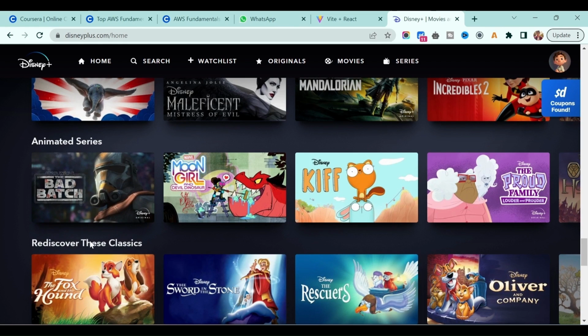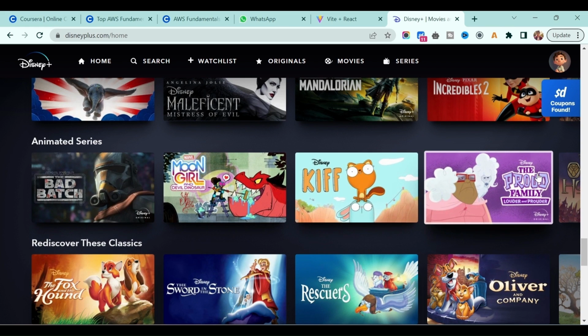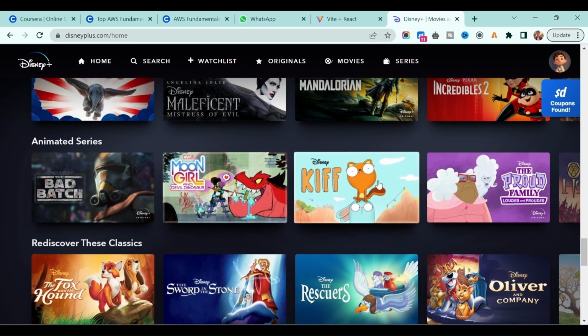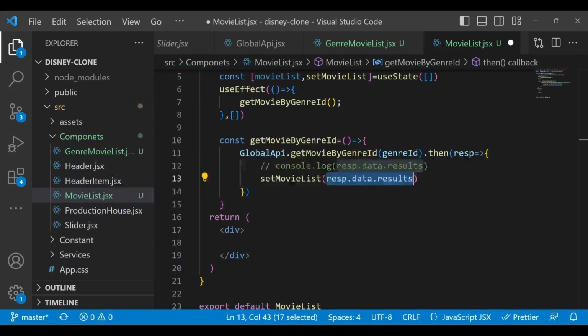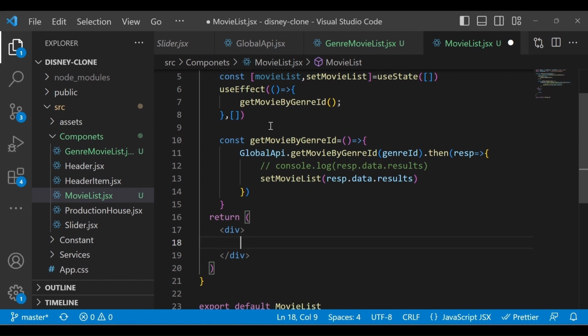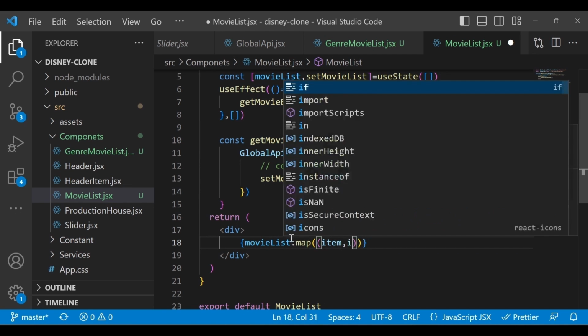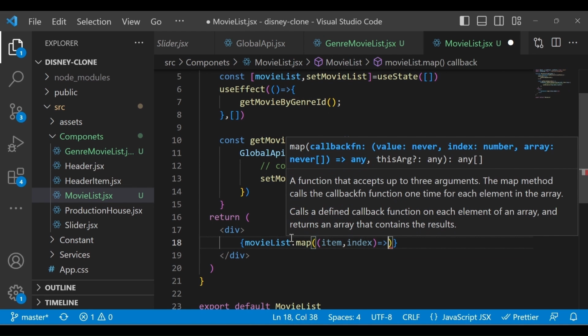each of these categories contains a number of cards, movie cards, we can say. For example, in our response we will see 20 movies in the list, and horizontally we have to show 20 movies, correct? So in this section, now iterate this movie list first. So here you can define movie list dot map, item, you can give index and the arrow function.